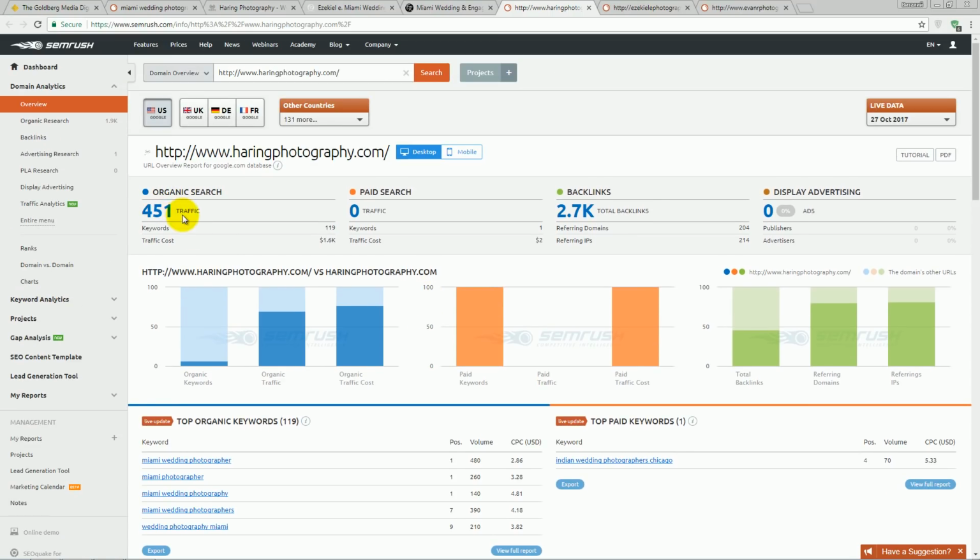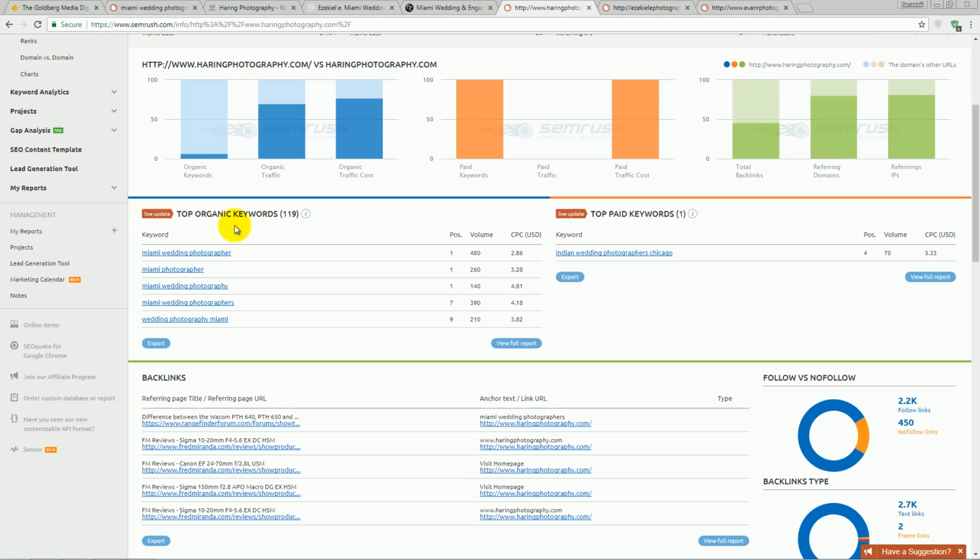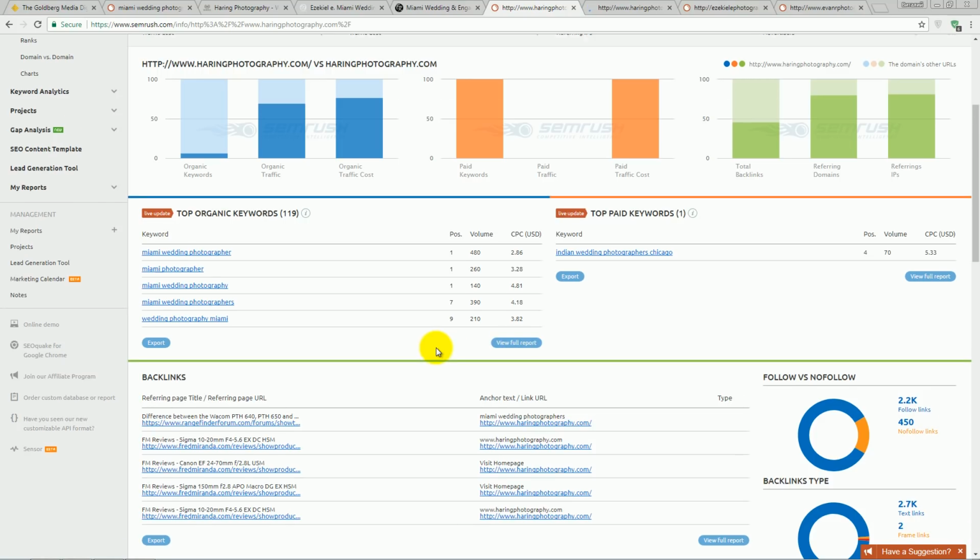It says it's about 500 unique users per month. It's around 3k backlinks. Its top organic keywords are about 100. Let's check this full report.